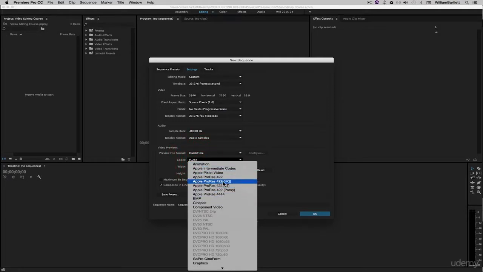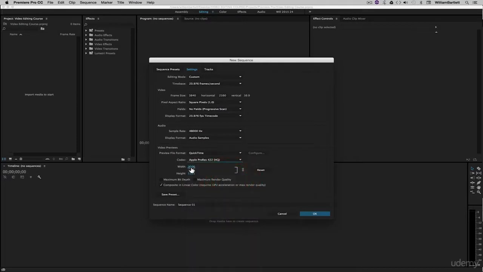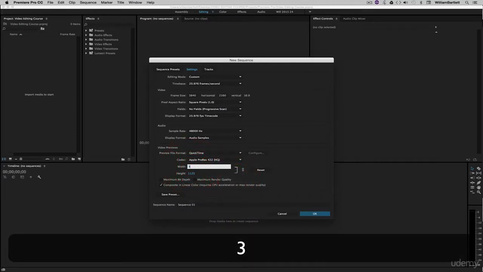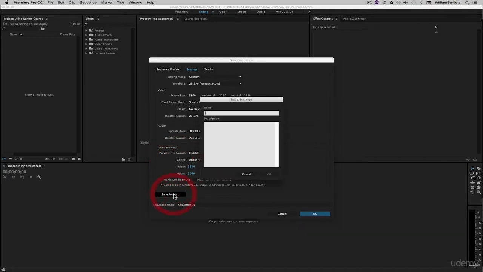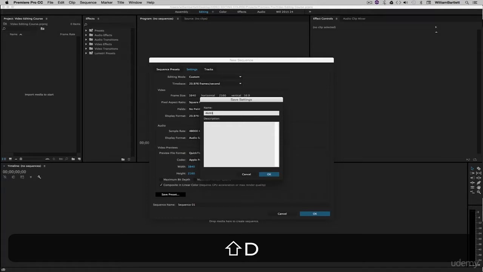So we'll go Apple ProRes 422 HQ, and then we'll be able to enter in what we'd like. 3840 by 2160. Okay, so let's save the preset. We'll call this, we can either call it 4K HD or 2160p. So I like to use 4K HD 23.976.